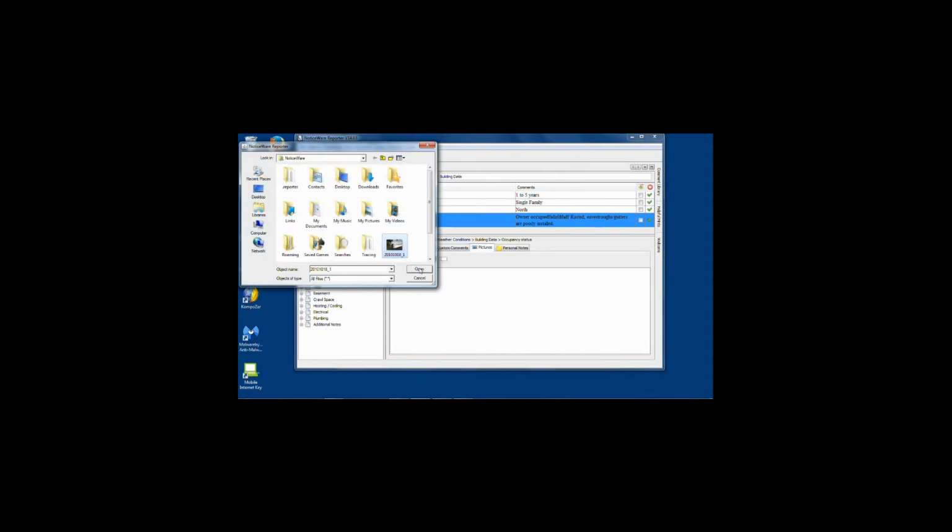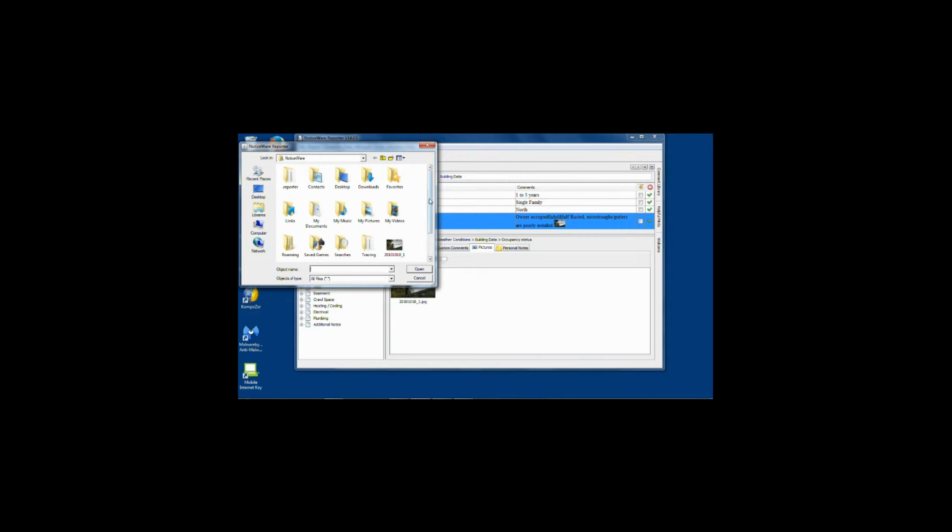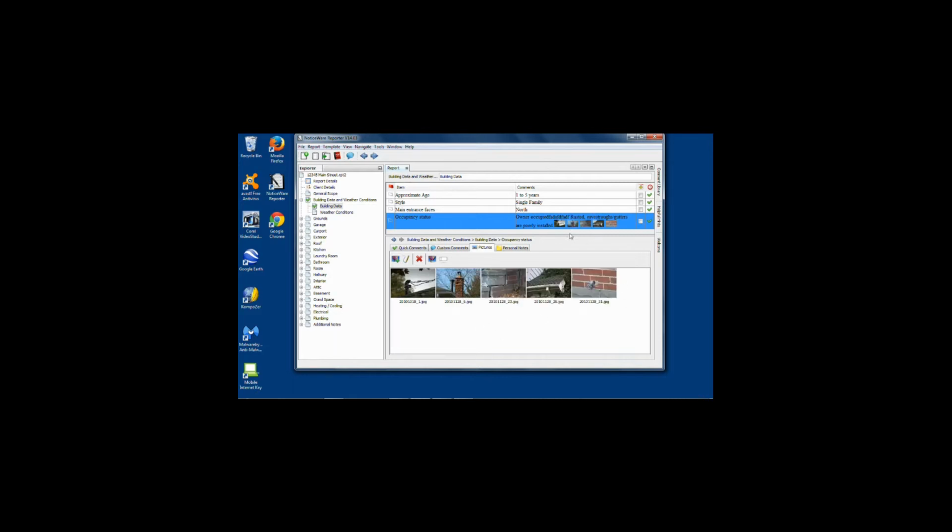You hit on the tab, you click on the picture you want to insert, and you can do multiple pictures at a time if you want. So if you want to put in more than one picture, you can go in and just select numerous pictures and drop them in. And there we go. As you can see, it's showing me the comments here and the thumbnails of the photos, so I can see that there are photos attached.